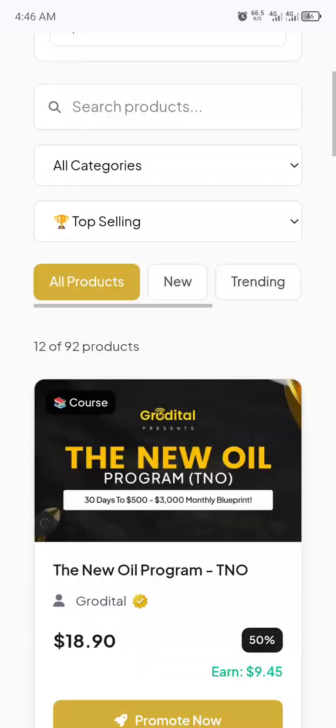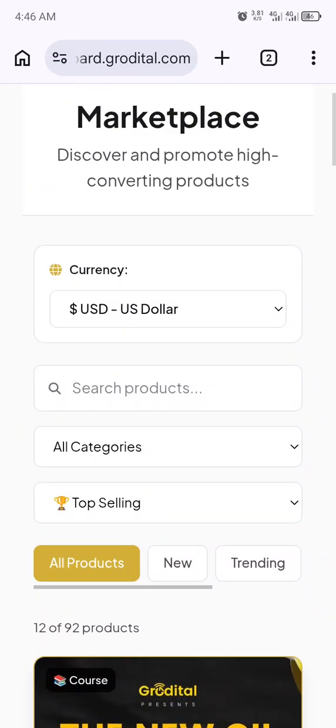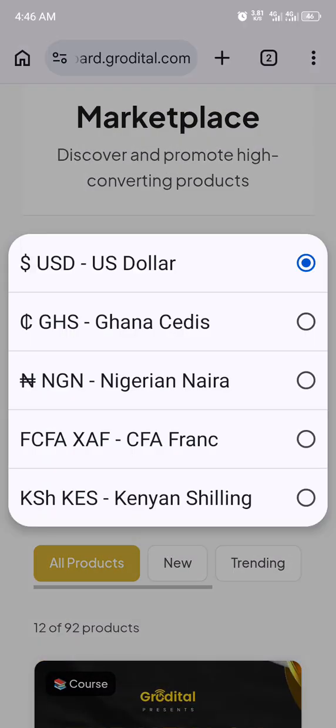So this is a lot of products. We have high ticket products and low ticket products. What is a high ticket product? High ticket products are products that cost a lot and their commission is high, while low ticket products are products that cost little and the commission is low.